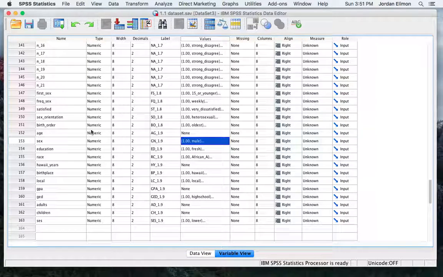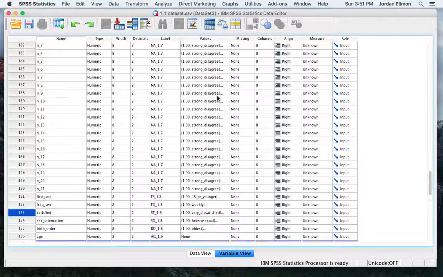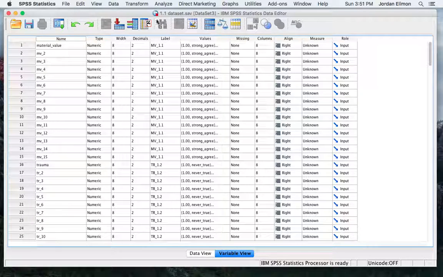And now you can see that we've changed the variable here to sex. We've renamed it. And now we have a new value here where 1 equals male, 2 equals female. Okay, so this is something that everybody needs to do on the data set, and I'll give you a chance to practice changing values.